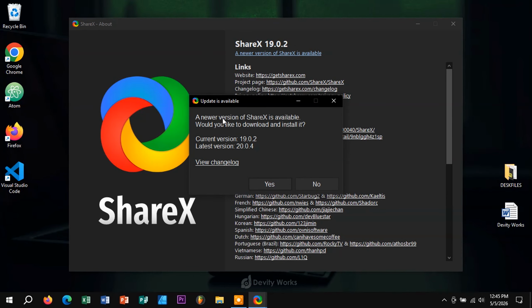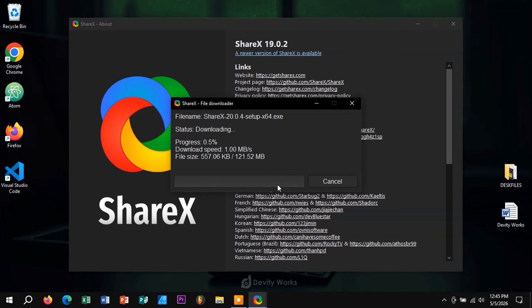A small window will pop up and you'll see the version you currently have installed and right next to it, the latest version you're about to get. If you're happy with that, just click Yes. The new ShareX installer will start downloading. Just wait patiently until that process is complete.